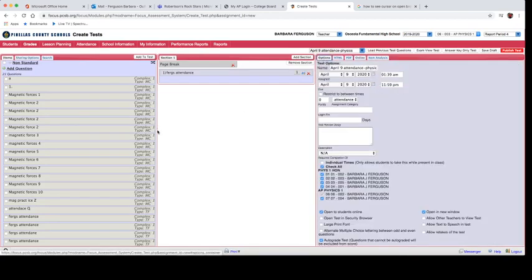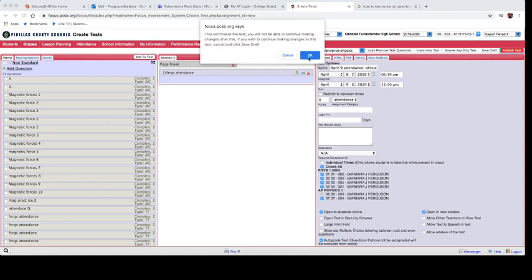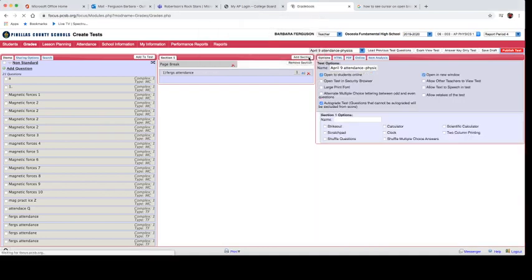All right, so I'm checking it. I just added my one question. Again, if it was tomorrow, I would simply come over here and click FERGS attendance and say add to test, and it would look just like this. And now I've set up the times and the dates. Everybody's going to get it. And at the top right, we're going to hit publish. I'm going to say OK. And it's going to go right to my gradebook.